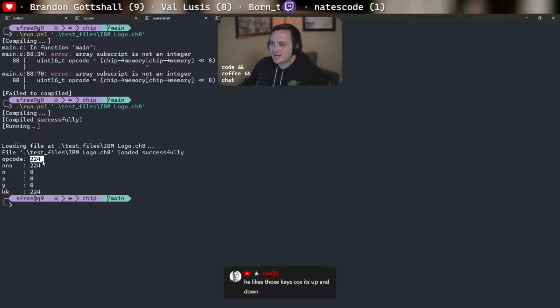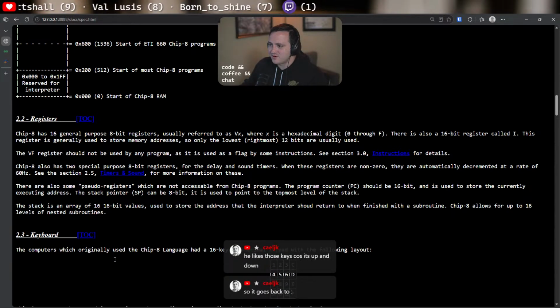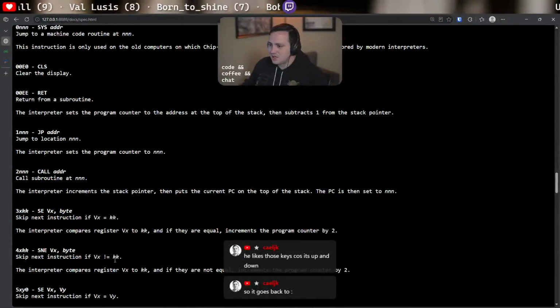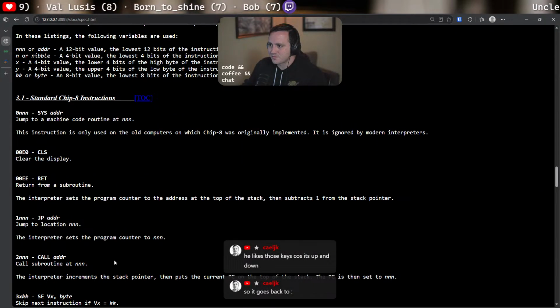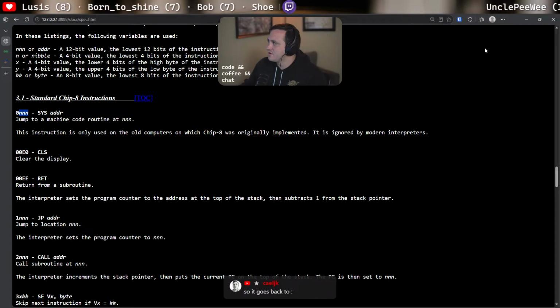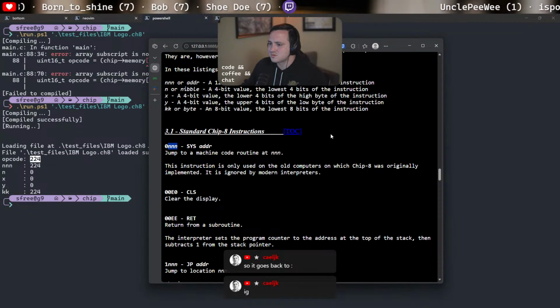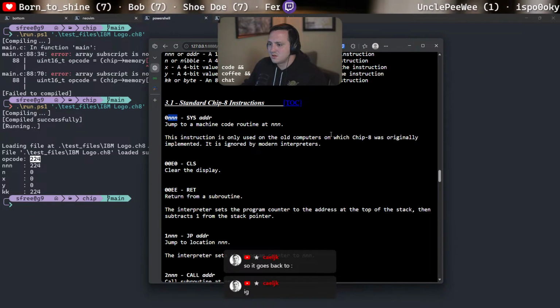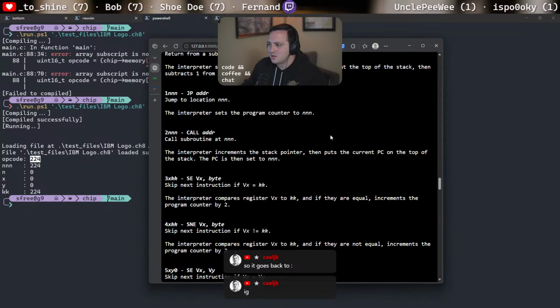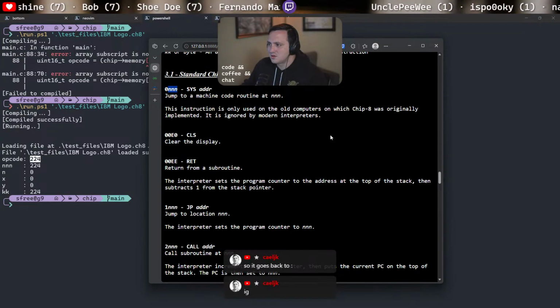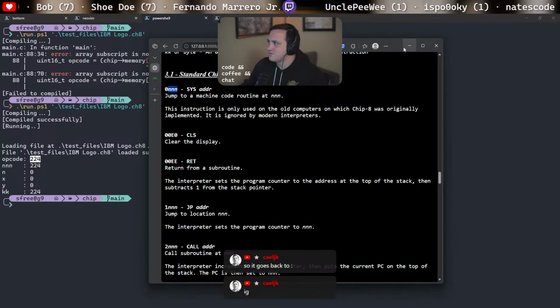So is this correct? I don't know if it's correct, but I guess we can look and see what we would expect in the spec for different examples. So I guess this would be a sys address is what we have here. I think that's what we have.